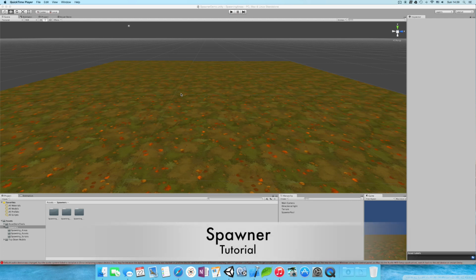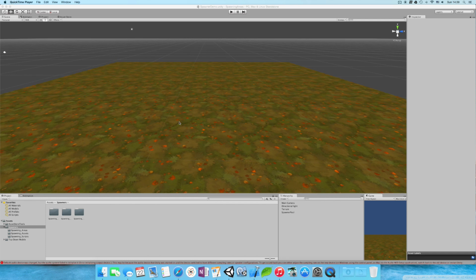Hello. During the next few minutes, I will teach you how to use the random spawners. First of all, I've set up a scene with an empty terrain, a very basic terrain, and I will show you what you should have after importing the package.